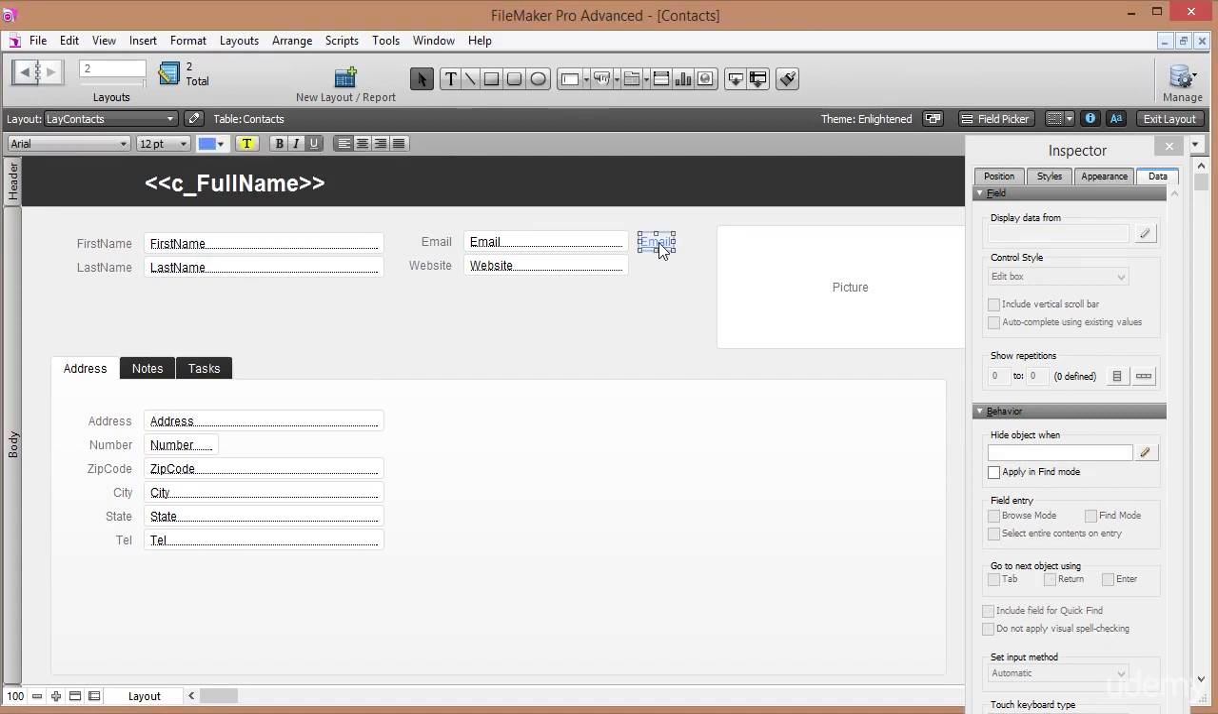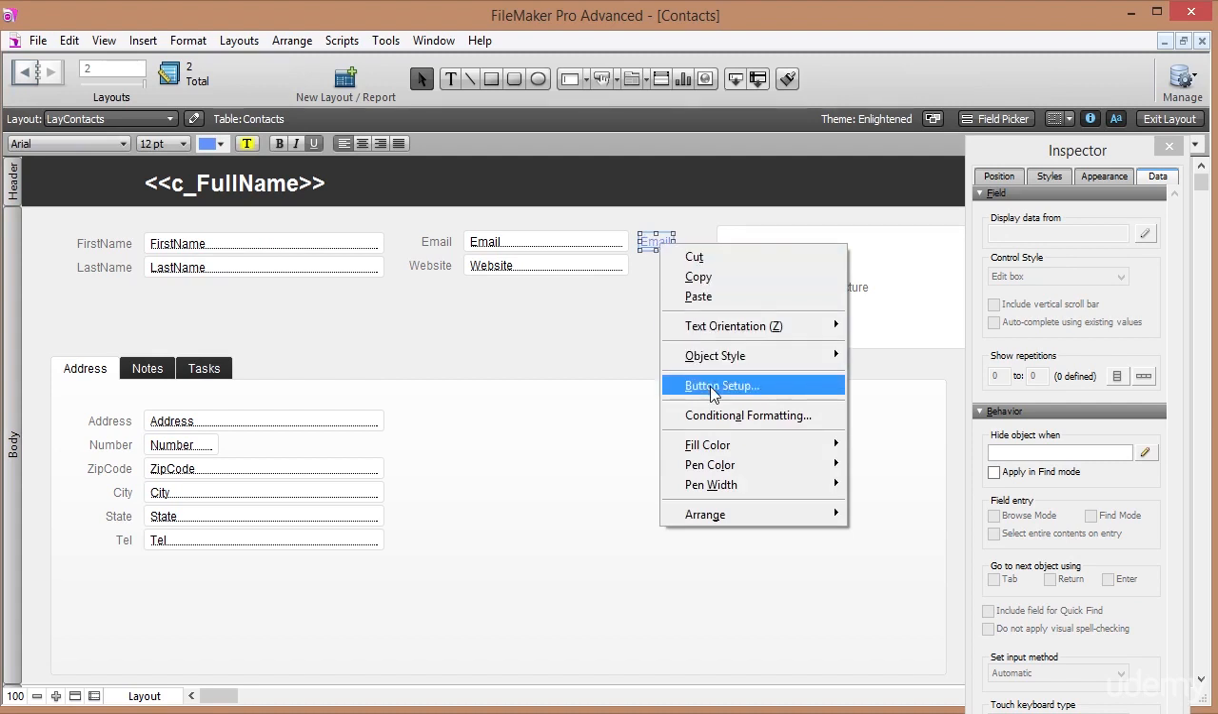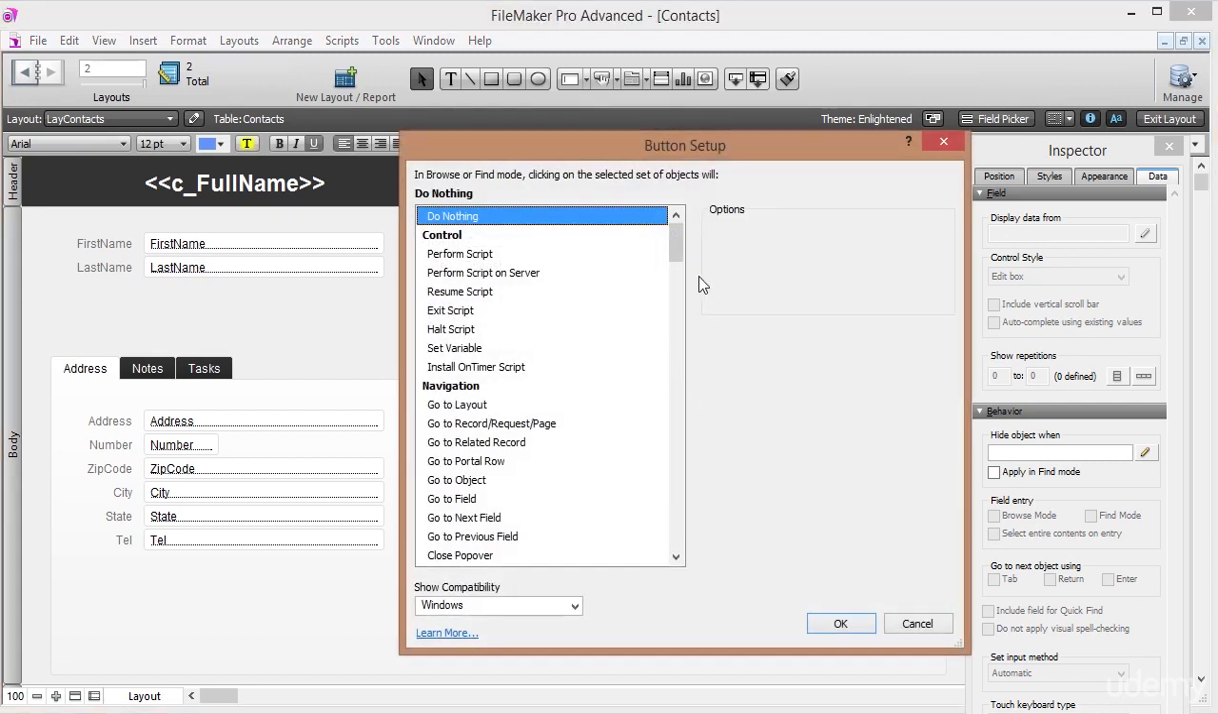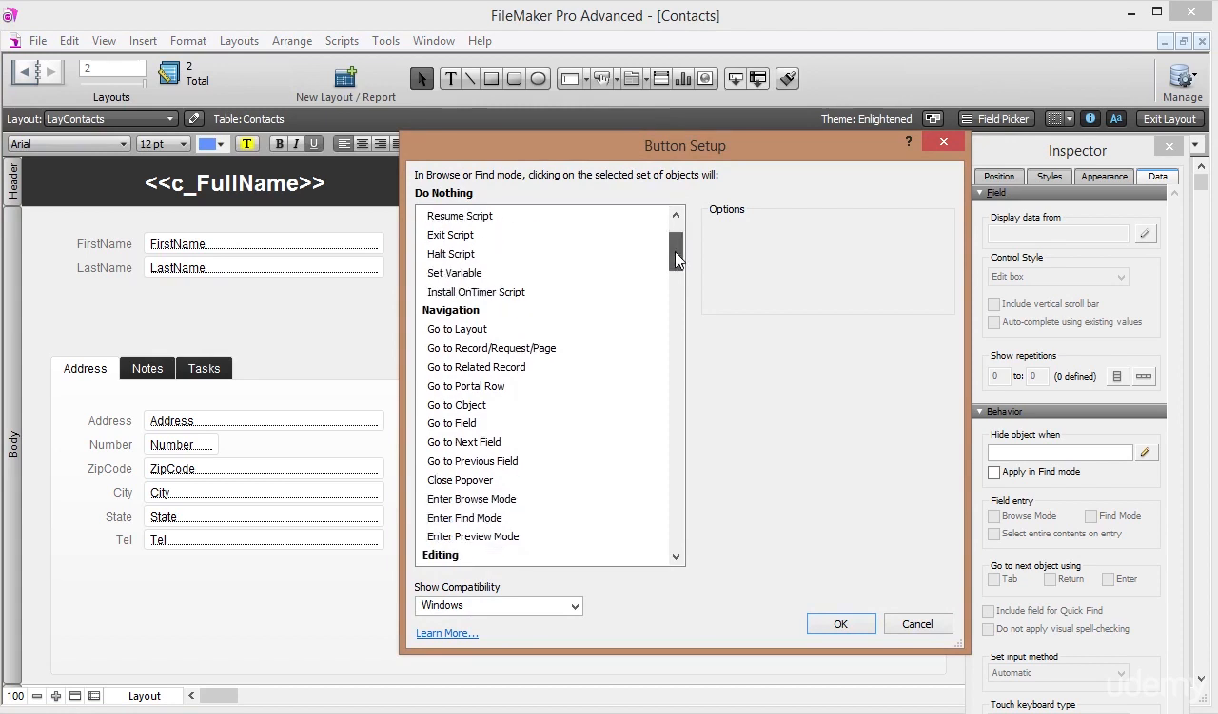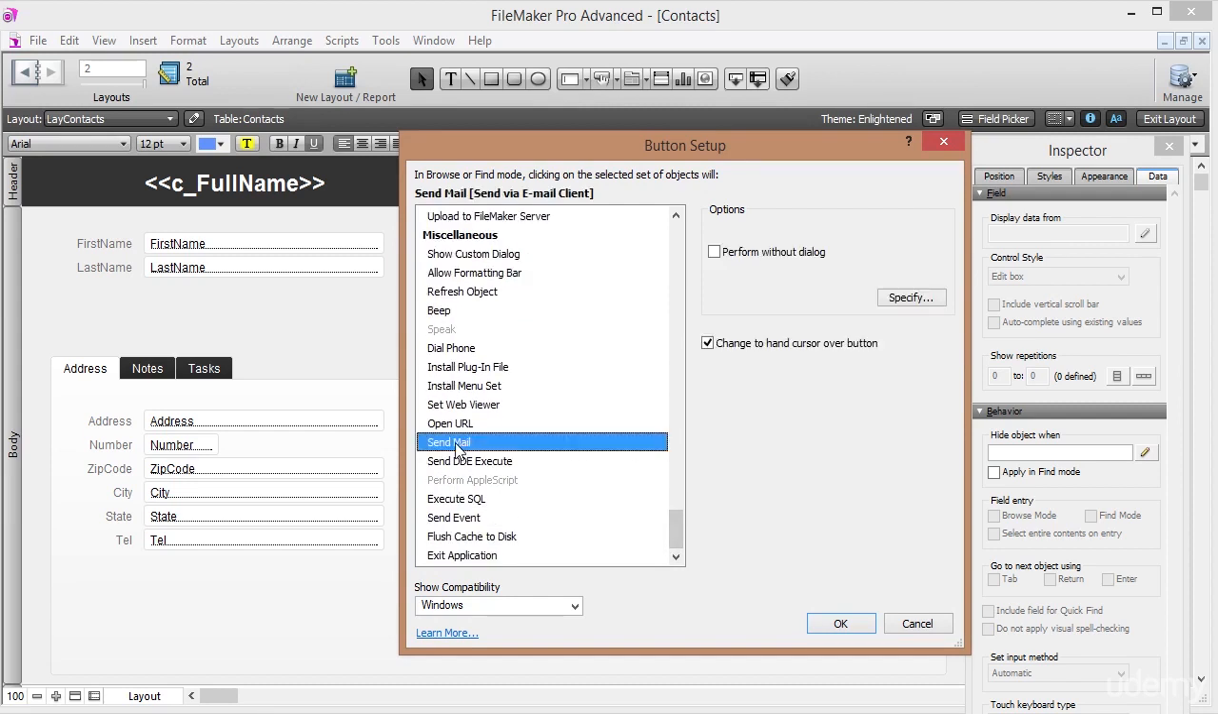And then what I can do is right click on this one and go to button setup, and then I could say that this button needs to do a certain action for me. I'm going to scroll all the way down because I think the send email is all the way down, and then I've got a few options for this button setup. I can change to hand cursor when I go over the button. I like that one because that makes it clear to me that that's a button. I could perform without a dialog, but that's not very interesting in this case. I would like to have a dialog.